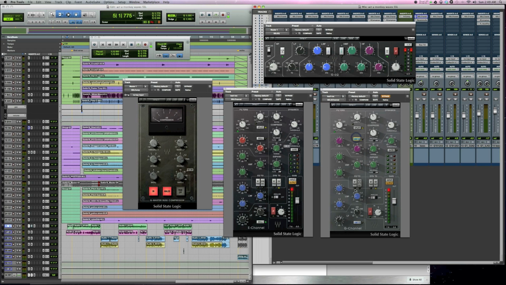Another difference is on the low frequency: on the G series the low frequency is a shelf, the high frequency is a shelf. On the E channel you have a shelf on the low and the high, however, you've got a bell button which switches it from a shelf to a bell curve EQ. And with the G series it's just a shelf. You can't switch it to a bell. Those are the differences between the E and the G series. Besides that, the layout is identical.